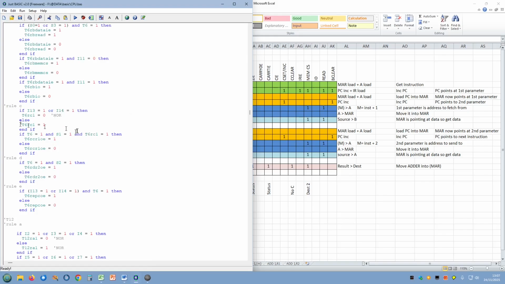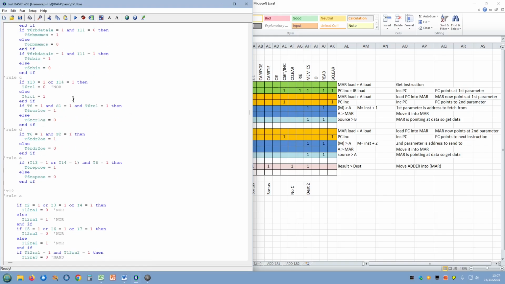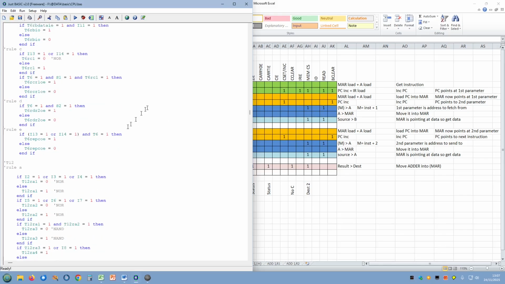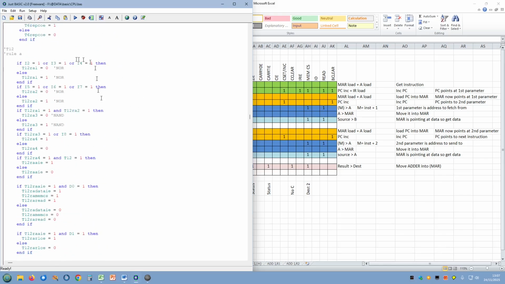I actually got all the different C's. So that one's looking for it to be a 0, setting it as a 0 or 1 the opposite way round because it's a NOR gate. Then we come down to T12, all similar sorts of stuff.